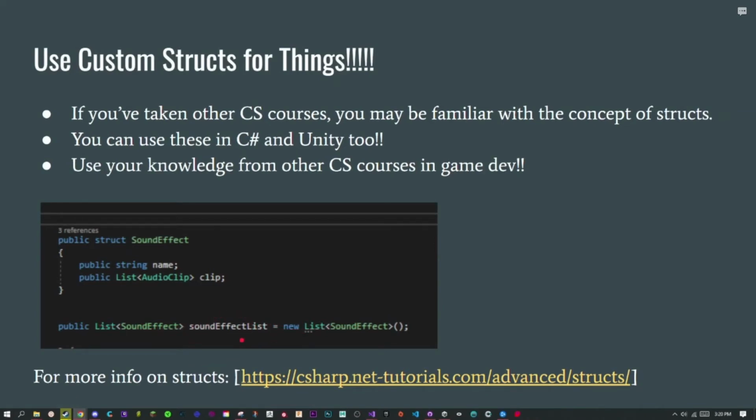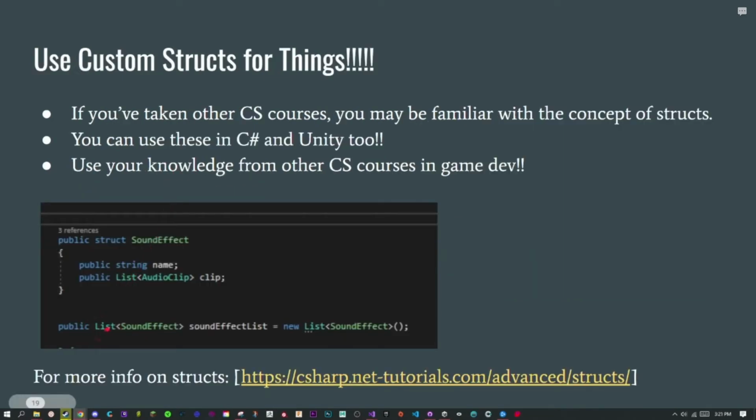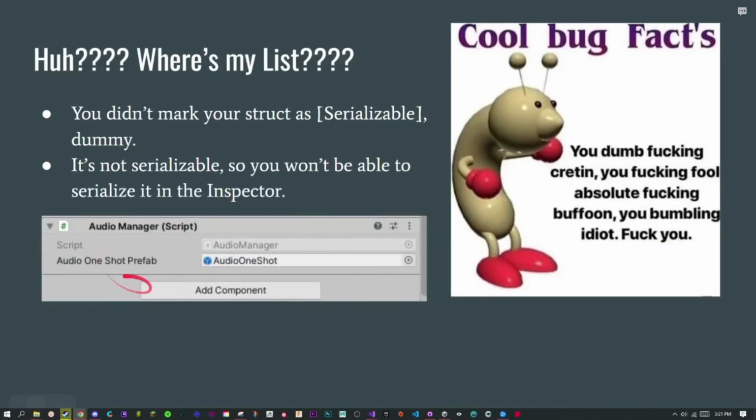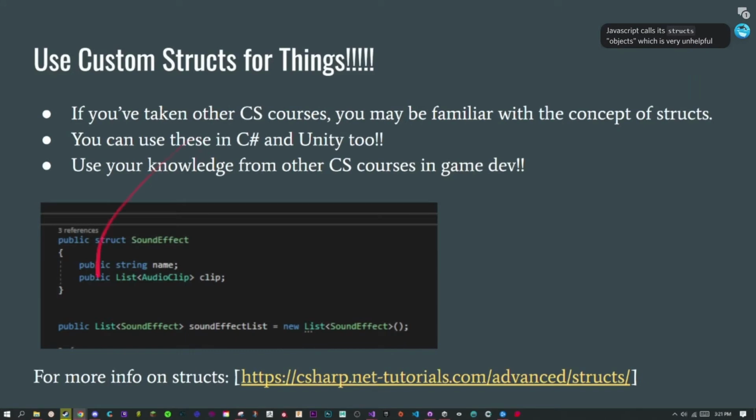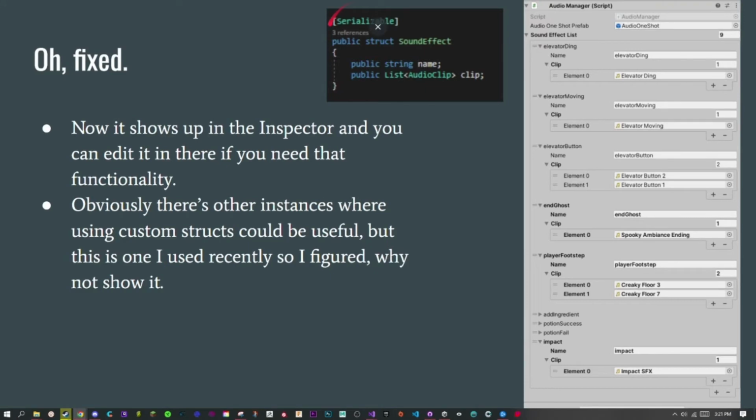The idea is in the inspector, where's my list? My list is public, so I should be able to see a list of stuff right here, but I don't see it. Well, over here, I didn't mark this struct as a serializable data type. So it's not serializable, and you can't see it in the inspector. But once I do, up here, you put this tag Serializable right above it. Bam, it's in the inspector.